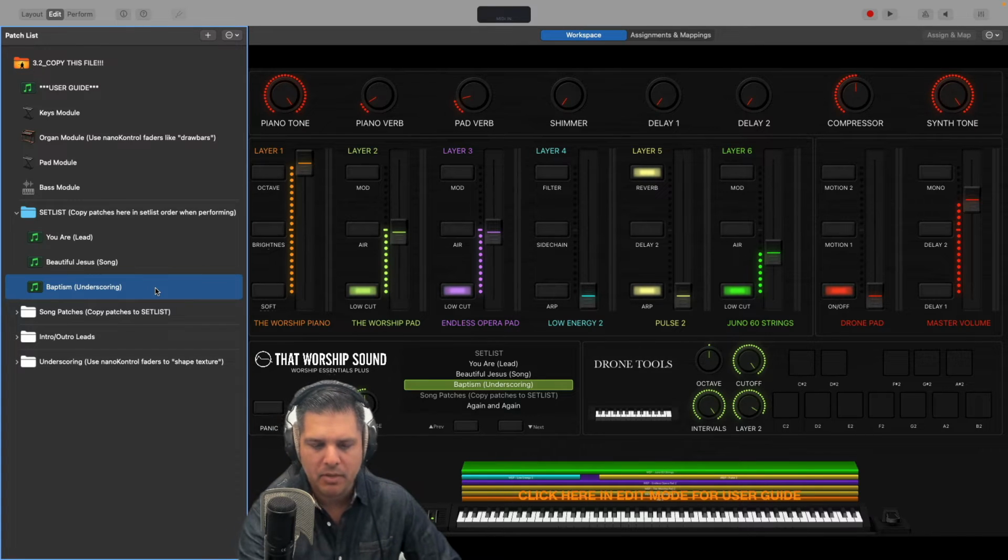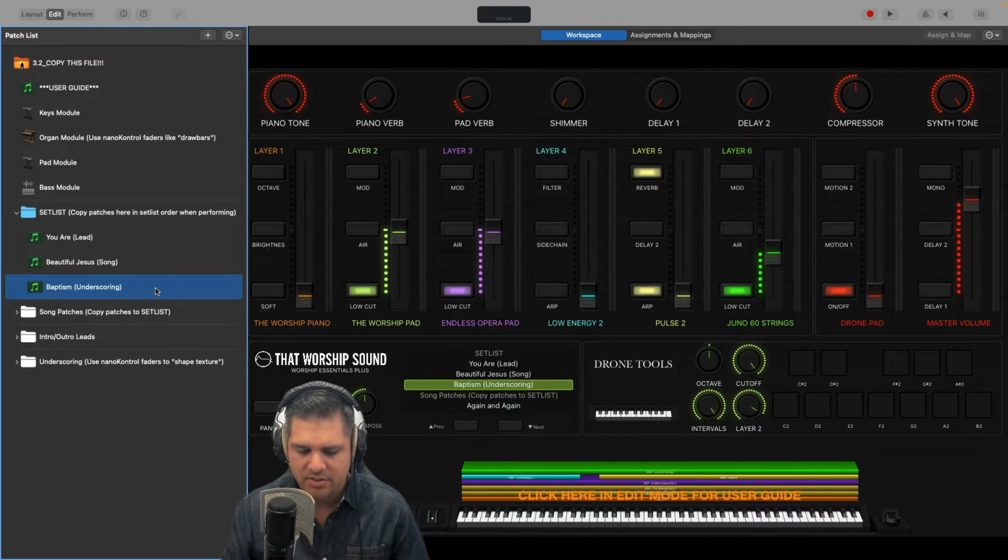Let me give you an example of how you might take a patch like this and use it to change soundscape over a large period of time. The way these types of patches are designed is often each layer is a completely different type of instrument or sound, and you layer them together to create tension. Layer one is a piano, layer two is a worship pad, layer three is another pad, layer four is a bass sound, layer five is a pulse sound, and layer six is another pad.